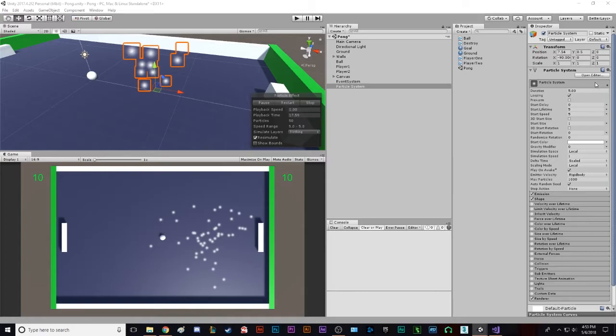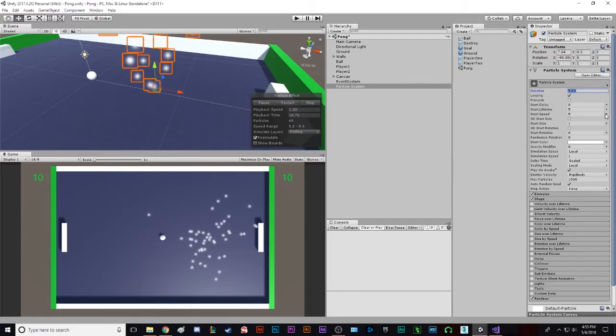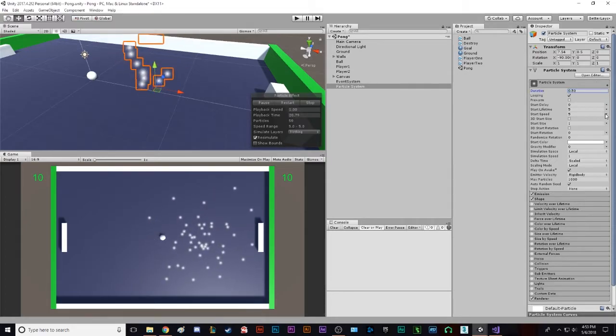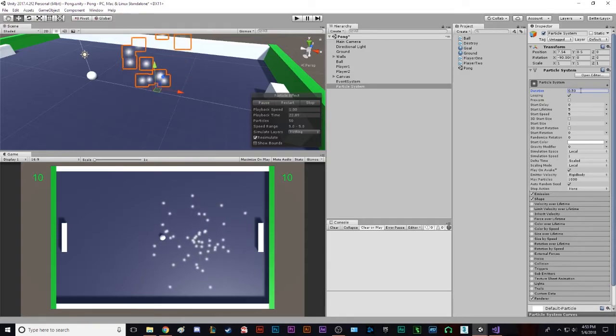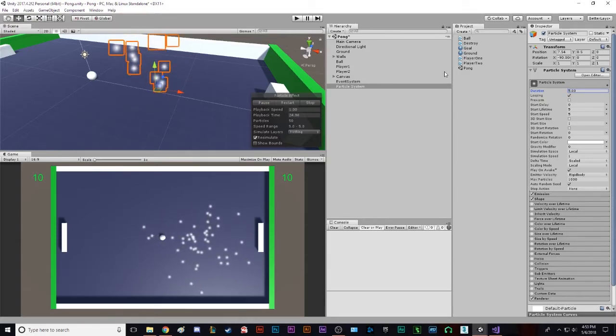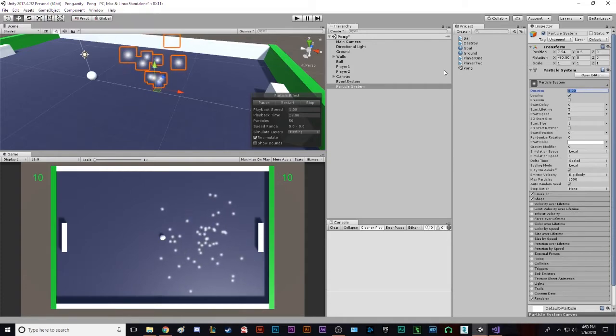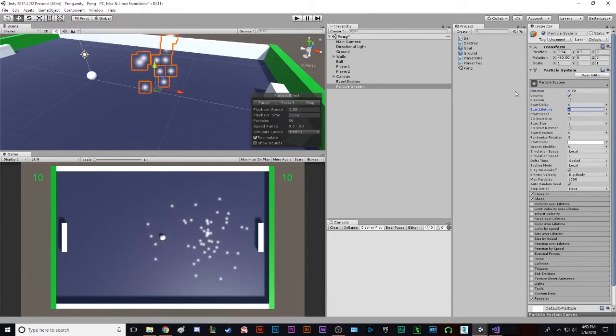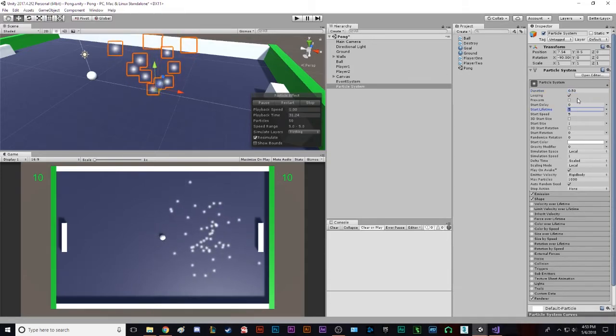So we want the duration of it to be 0.5. That way it's a bit shorter, because if it's 5 seconds, it goes a bit further later on, but that's not actually the case here. We want the start lifetime to be 0.5. That adjusts the size a bit.